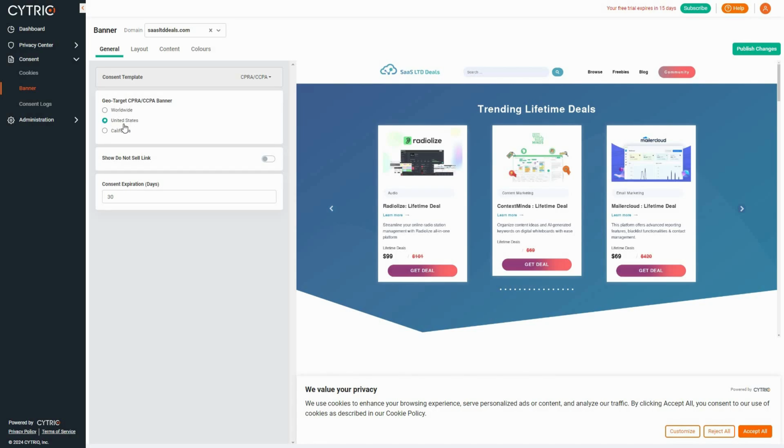So it could be only limited to US or California, or it could also be worldwide. And a lot of people are interested in showing the do not sell link in their banner. So if you want that, all you have to do is just turn it on. And as you can see, it has now appeared. On the right side, what you are seeing is the preview of your banner. So here is your banner. Here are all the buttons that you are going to get. And here is the do not sell text that I have added.